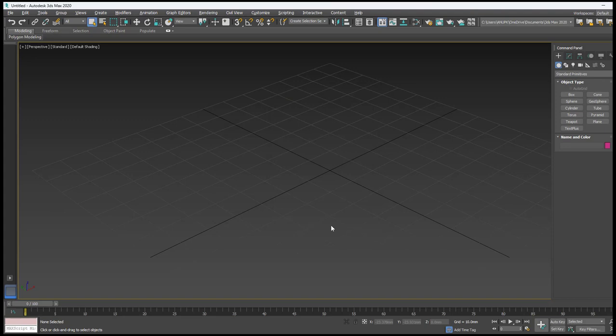Once you set the unit, the first option we have is create. Below that we have geometry.